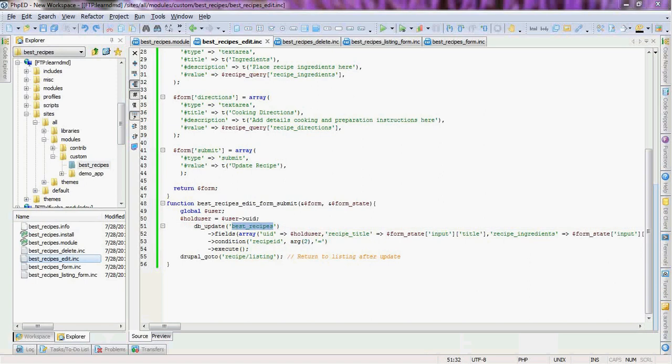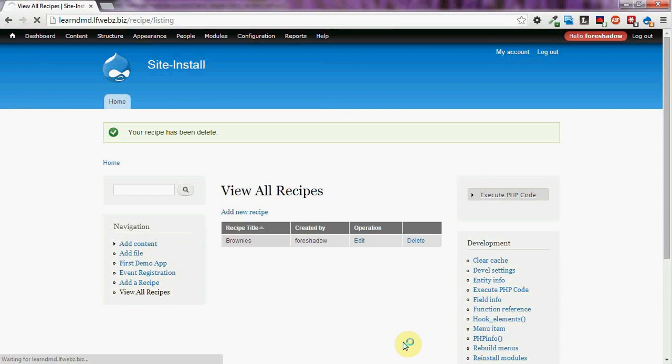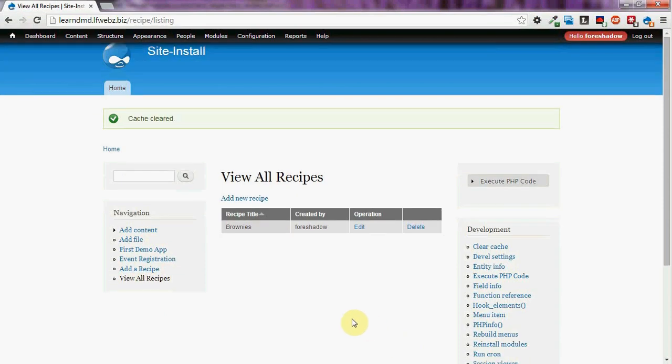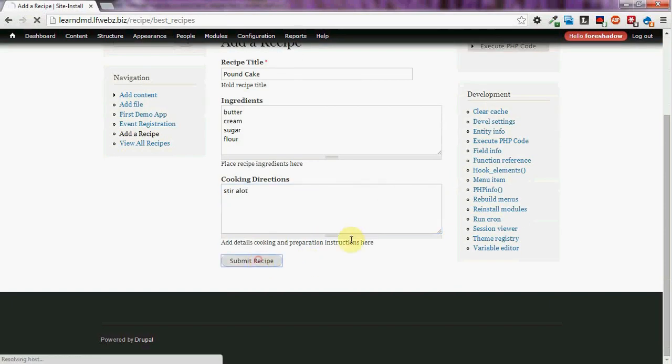And what we're going to see, fingers crossed. See, I am clearing. And I tell you what, let's add just a couple more recipes here. Let's see, pound cake. Butter, cream, sugar, flour, stir a lot. Okay, add that recipe.